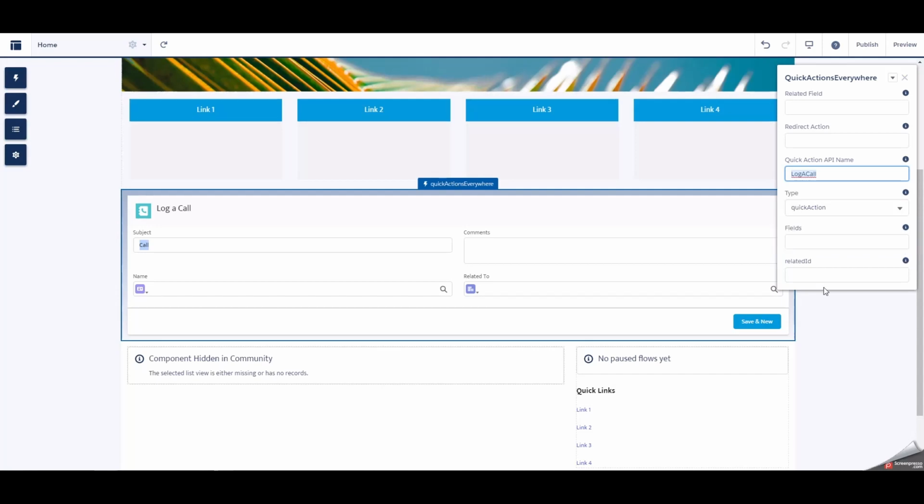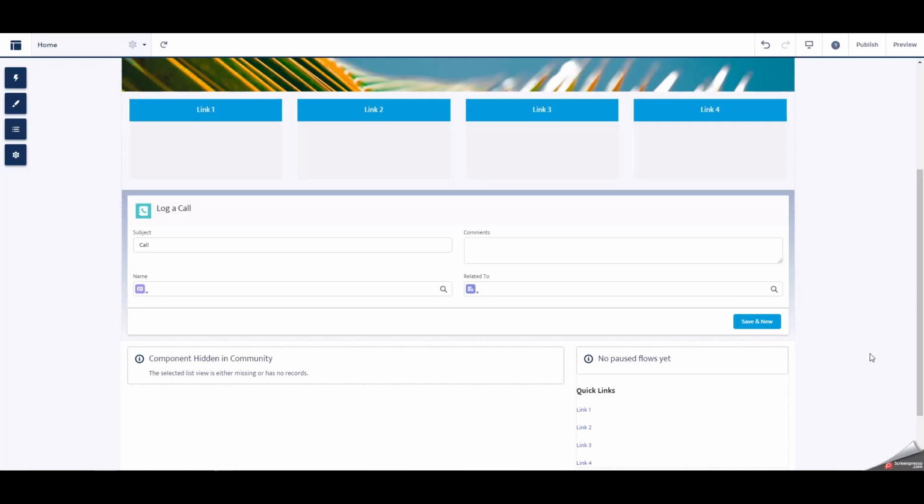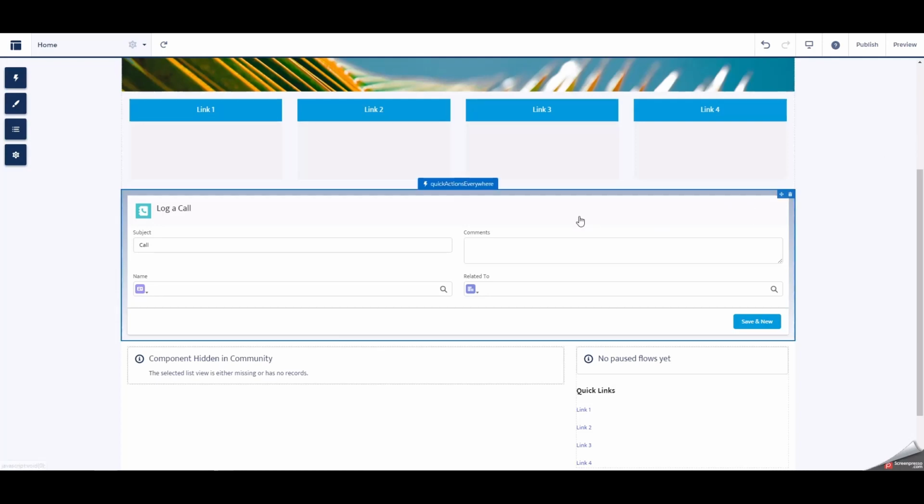Now, quick actions everywhere is not currently supported in related list components in communities. I have an ongoing issue with Salesforce about this, and hopefully it will be supported in the future. But that's everything that I have to show about quick actions everywhere. I hope you try it out, and I hope that you love it.